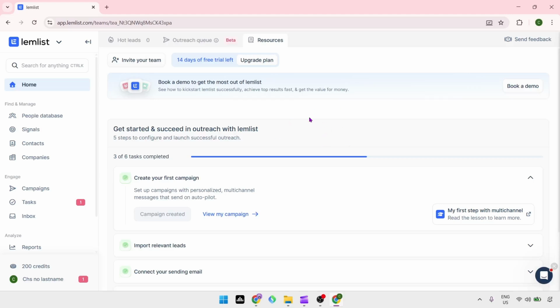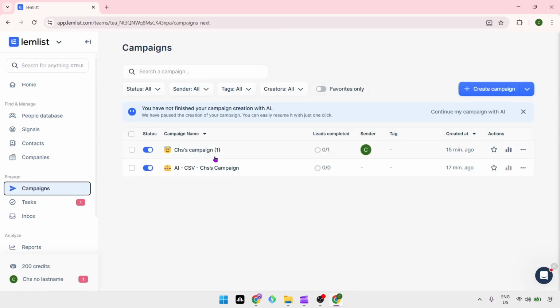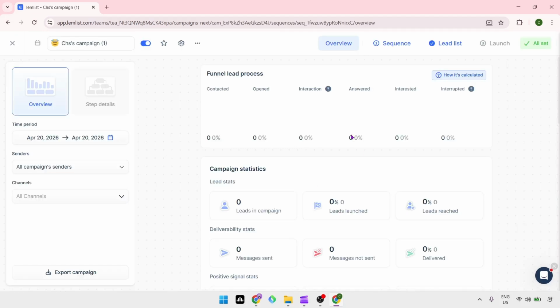In today's video, I'm going to show you how to analyze reply rates in Lemlist. So first, log in to your account, then next, in the left panel, head over to campaign dashboard. And this is where all your performance data lives. So first, click on the campaign you want to analyze to open it up.